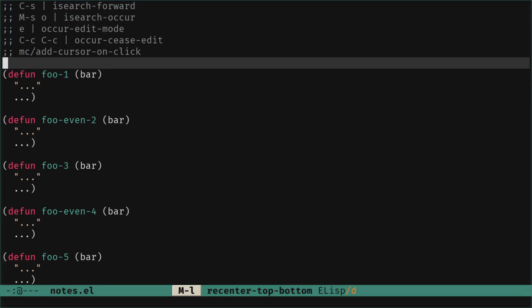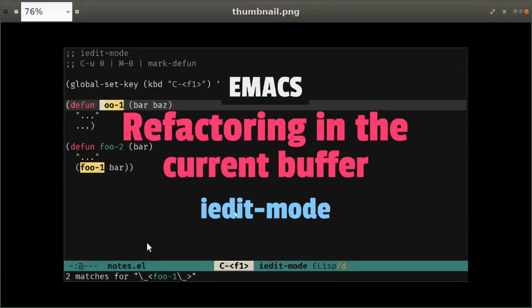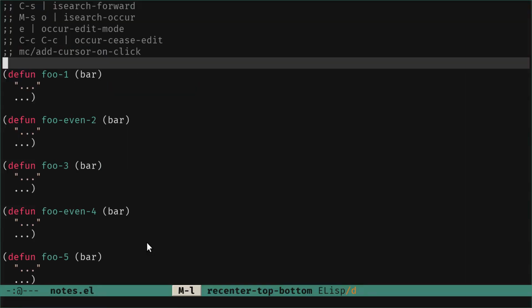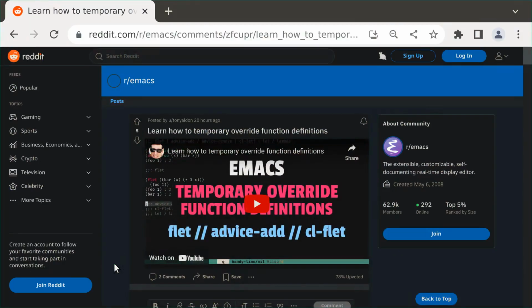If you are interested in other ways to do refactoring in the current buffer, you can watch one of the previous videos called refactoring in the current buffer but with iedit mode, and also a video published yesterday, learn how to temporarily override function definitions. So we talked about flet, advice-add, and cl-flet.